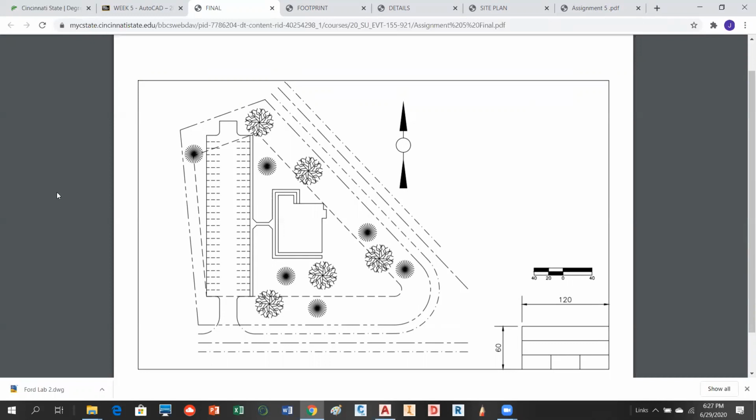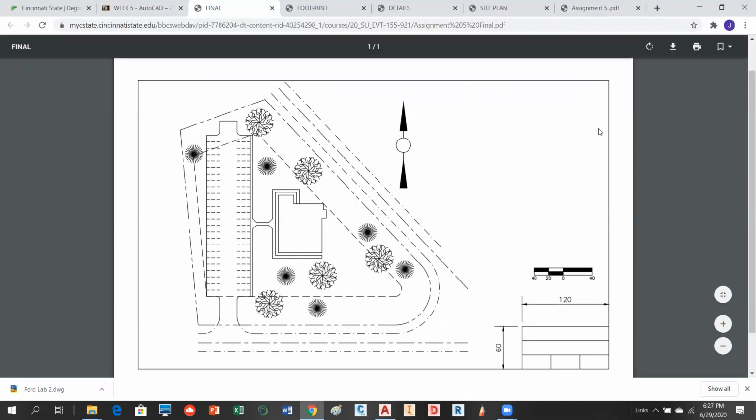Notice we're going to have a border. We're going to have a title block. Now, no, you're not going to put these dimensions on here, but I just put them on here because this has to be 120 units by 160 units, okay? And then those will be equally divided.